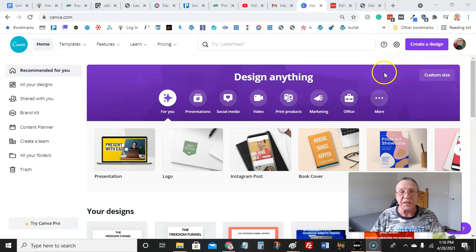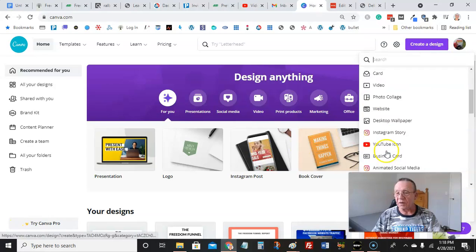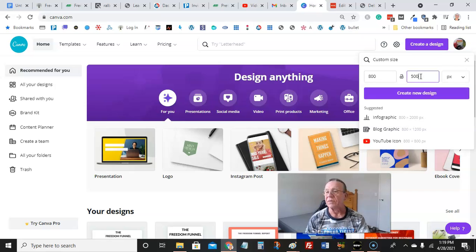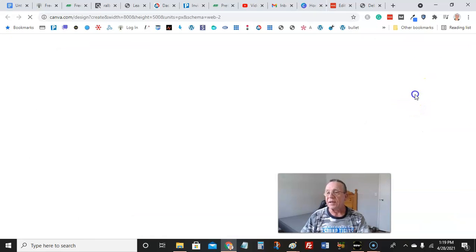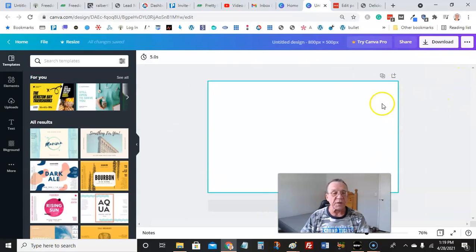And then what you're going to want to do is create a design. So you're going to click on create design, and then go down to custom size right here, and for the width I'm going to put in 800, and then for the height I'm going to put in 500, say, and then we're going to create the design. Okay, so this is going to be your squeeze page here.